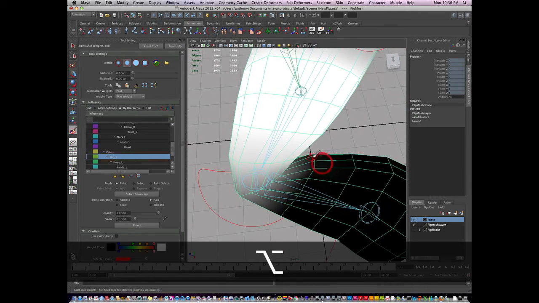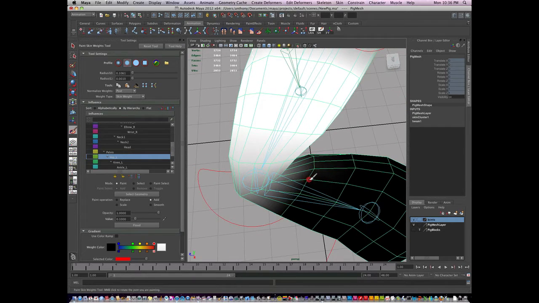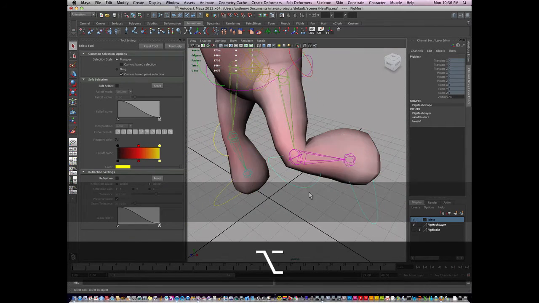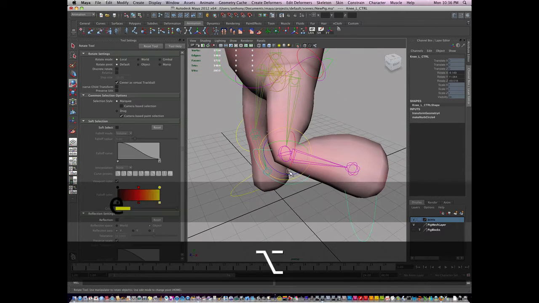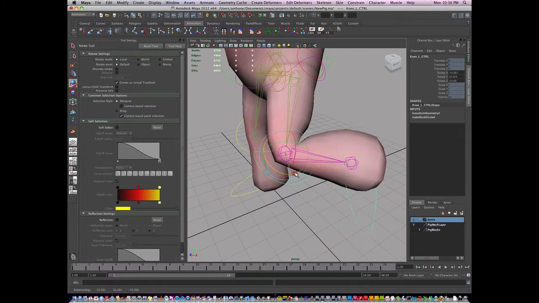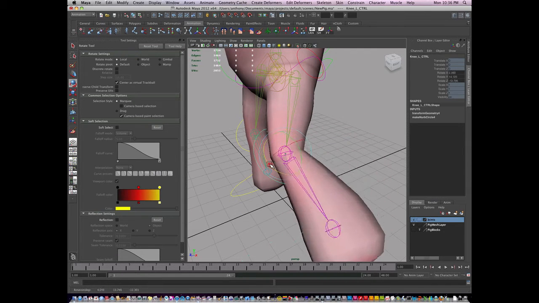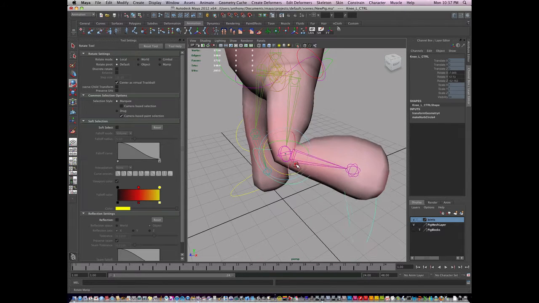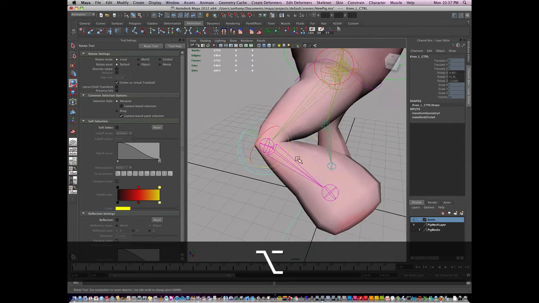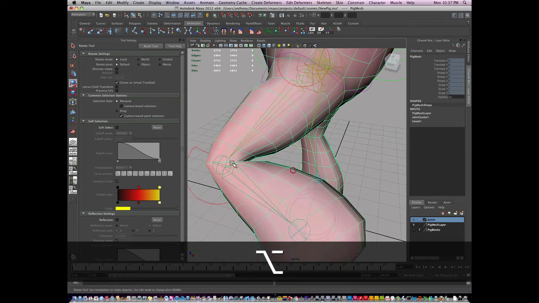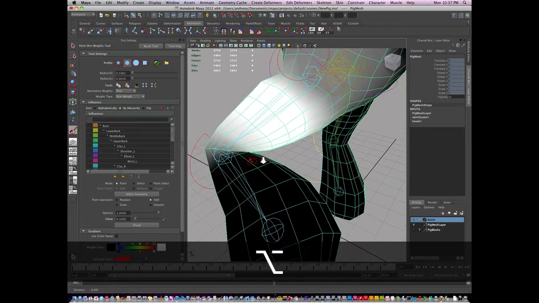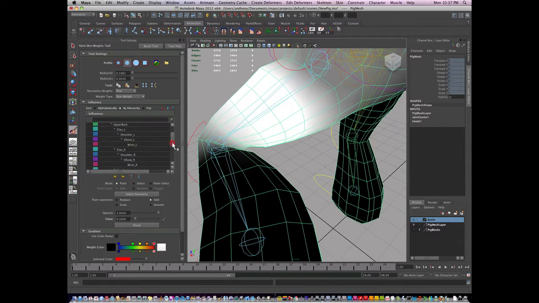So I'm just barely softening this up. And I'll test it by rotating my control. And it's going to be between you and an animator and an art director how you like it. So I think this implodes a little too much here, so I'm going to go to my paint weights tool and see if I can't add some more influence to the hip.